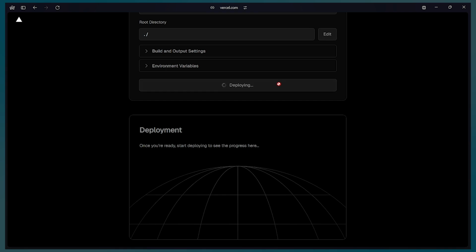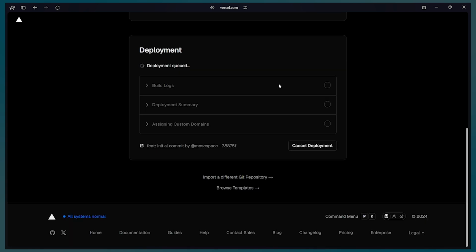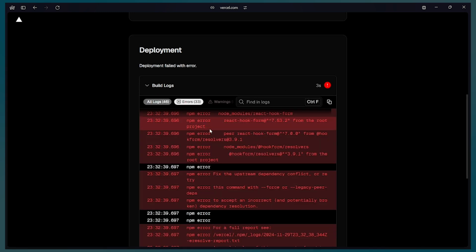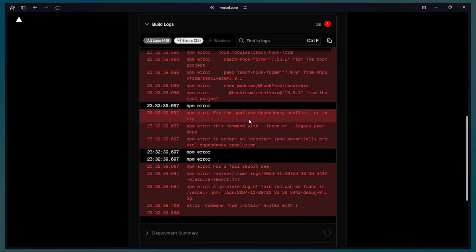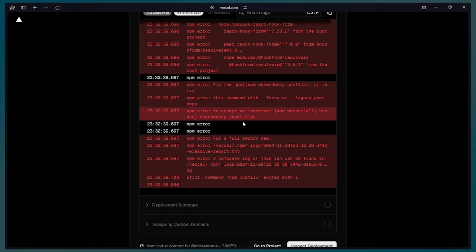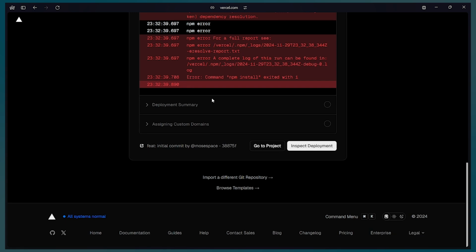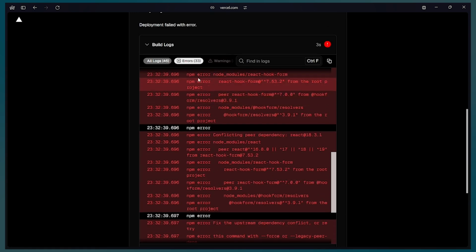We have high chances that it might fail deploying the first time, and if it does, I'm going to show you how to get around that. This is something I was expecting. This is because of React. The problem is that npm cannot resolve peer dependencies and all of that.